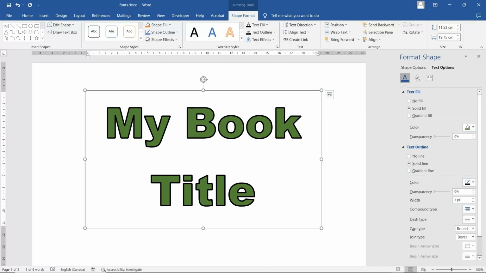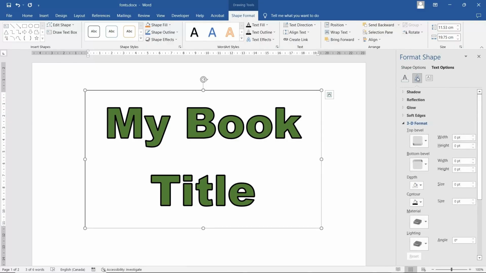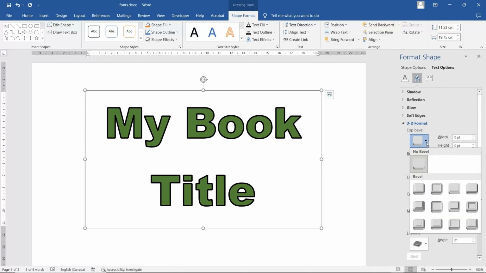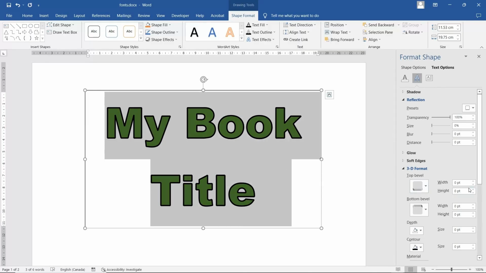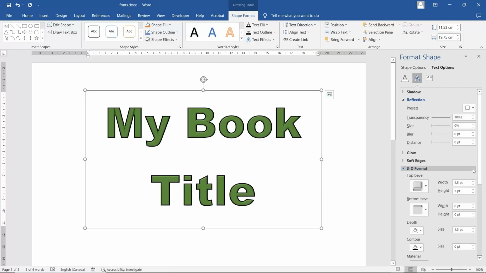And then we go into text effects. Make sure it's under text options. And we're going to select, so let's do that, Convex, 4.5, and then 3 is what we're going to select.